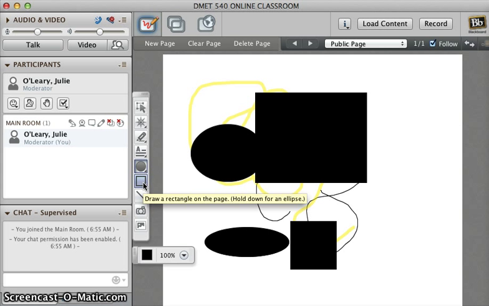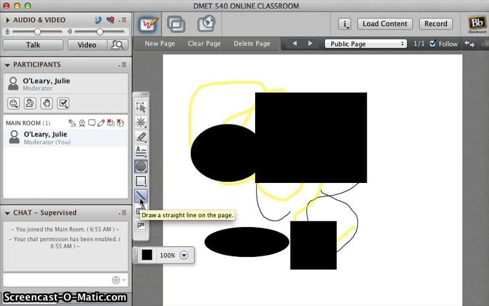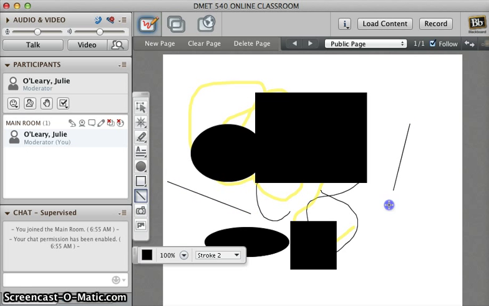So we're going to move on to the next tool on the toolbar, which is the Draw a Straight Line on the Page tool. That's the diagonal line icon right here. To use this tool, you'll click on it just once. Now you can draw lines on the whiteboard by clicking and dragging to determine the length of your line. You can also resize, move, and delete the line the same way you did with the text box, and you can also move, resize, and delete any of the ellipses and rectangles that you put on your page as well.